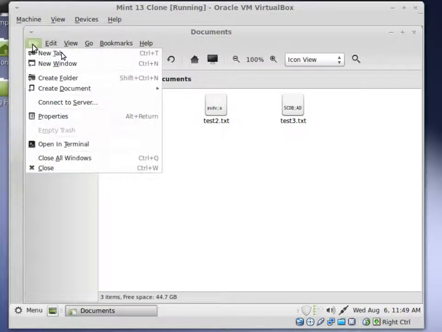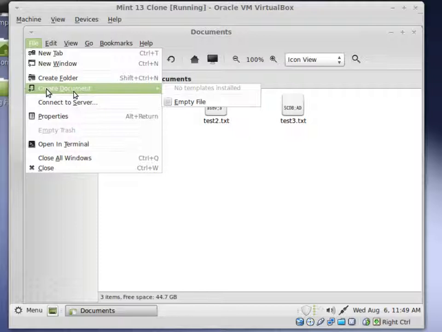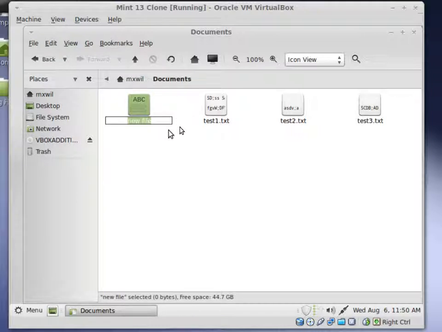The first way that we're going to create it is we're going to go back up to File, left click on File. Let's go to Create Document, and then Create Empty File. Okay, now from here we're going to go ahead and name it test4.doc, and then we press enter twice.